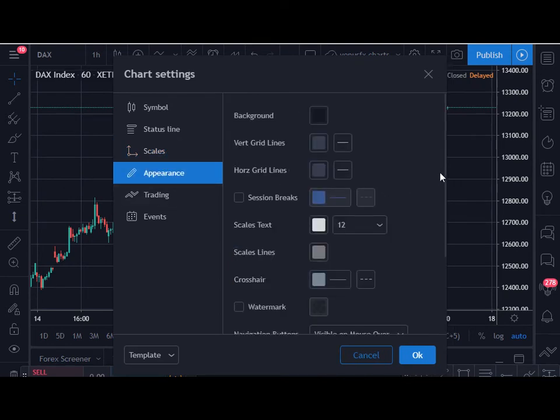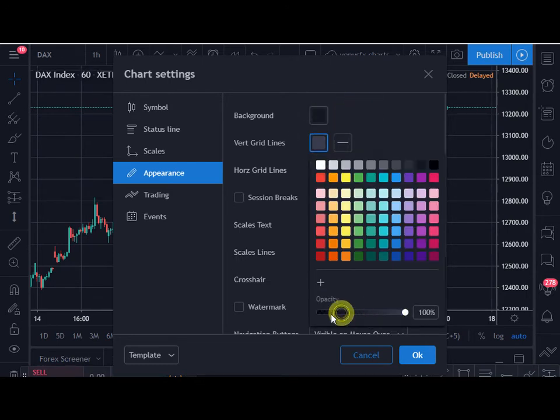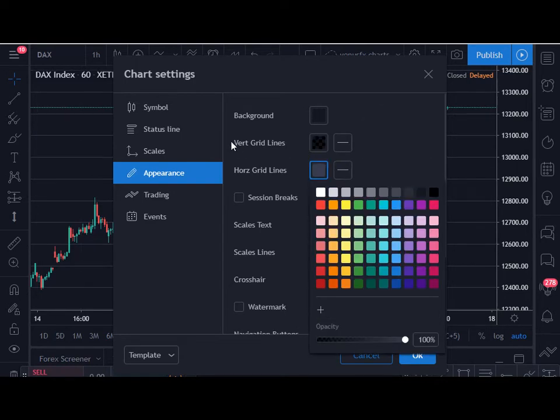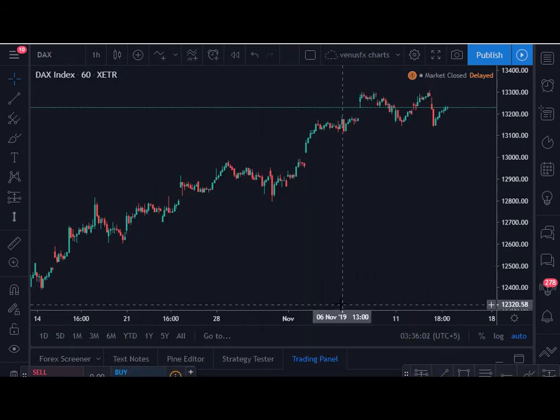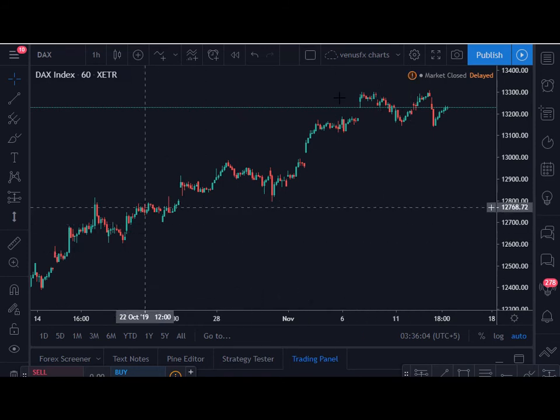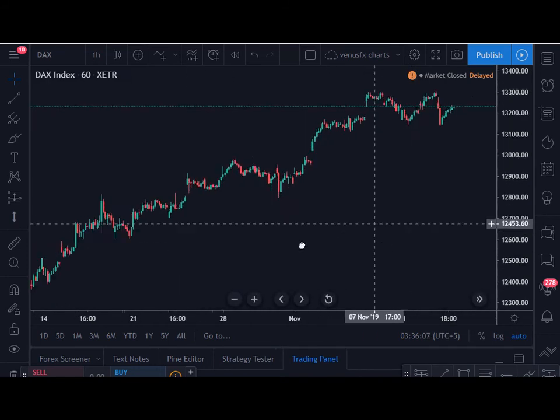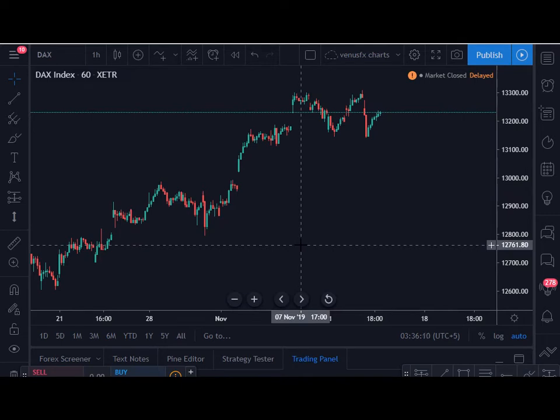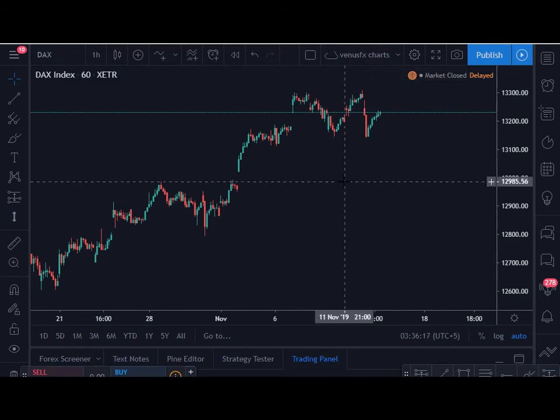I'll go to appearance and I will simply turn the opacity to zero for these vertical and horizontal grid lines. So if you click OK, you will see this clean chart. Now you can do anything very clearly and you can draw anything very clearly. Now don't forget to save that, so it remains the same whenever you come back again.